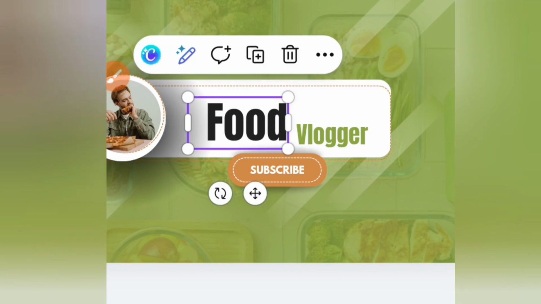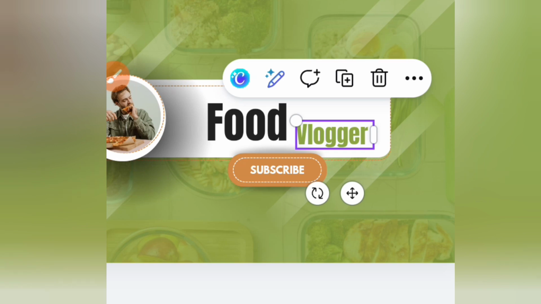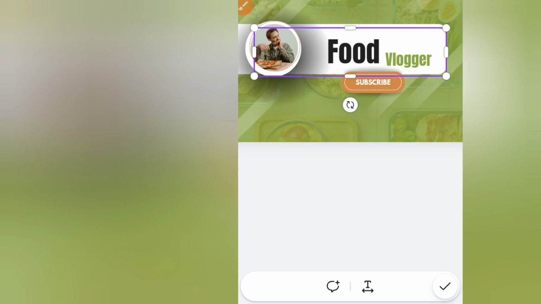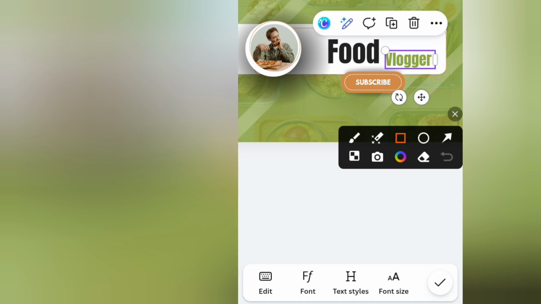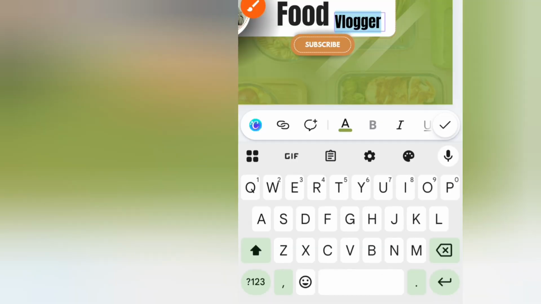So if you want to do any changes, if you press on it, then you delete it. So let's say you want to change it to food better. If you want to change it, you just go to edit. This is the edit. You go there, you click on it to edit it. So you have to delete what is there, then you write your own. Whatever you want to write. If it's food better, that is what you want to write. You write food better.